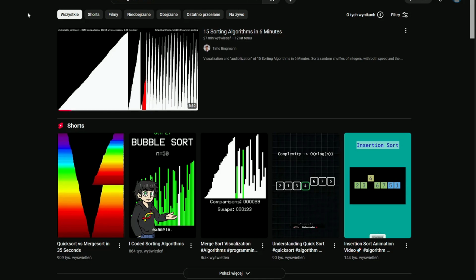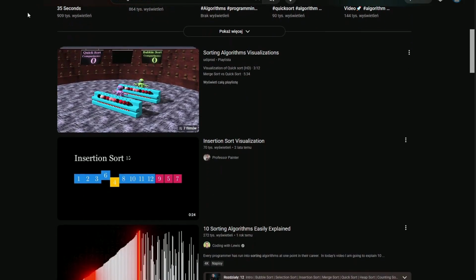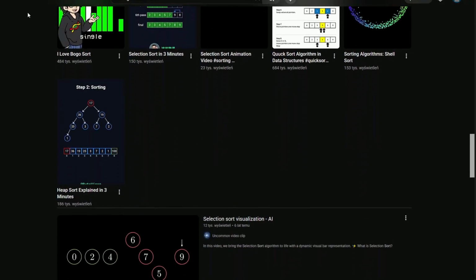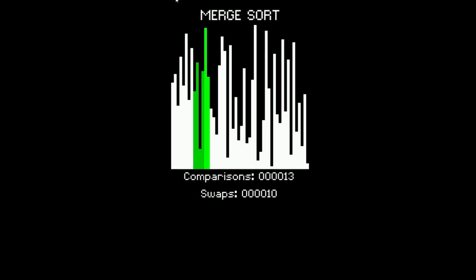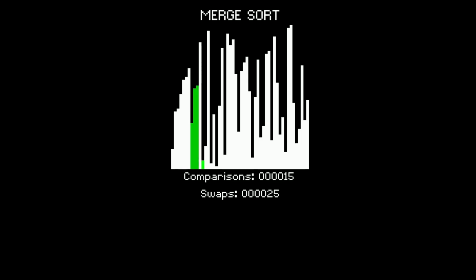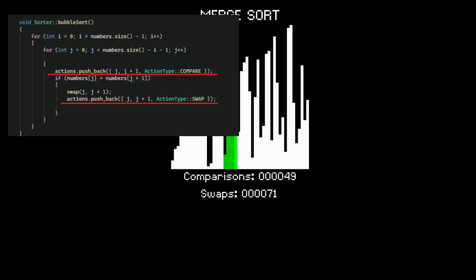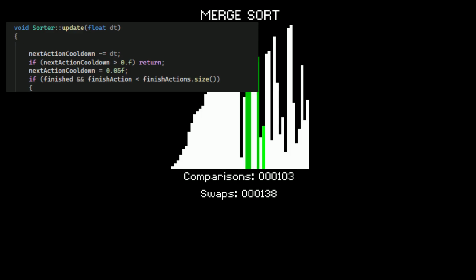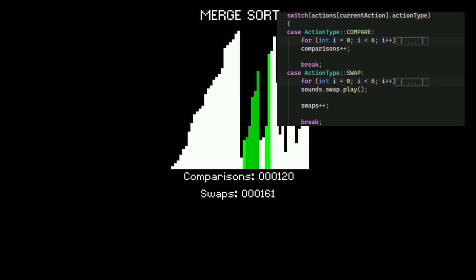Hello, have you ever wondered how all of those sorting animations you see on YouTube work? Well, in this episode, we are going to build our own sorting visualization app using C++ and the Simple and Fast Multimedia Library. The core concept is that while the sorting algorithm runs, we save each swap and each comparison to an array. And then, with a short delay, we apply all of those actions.